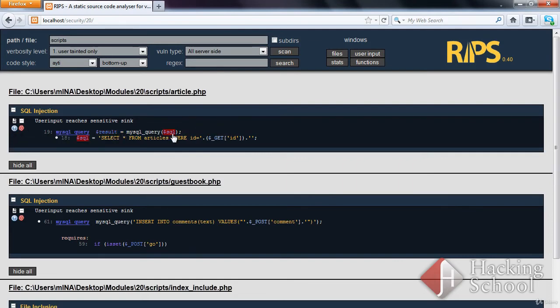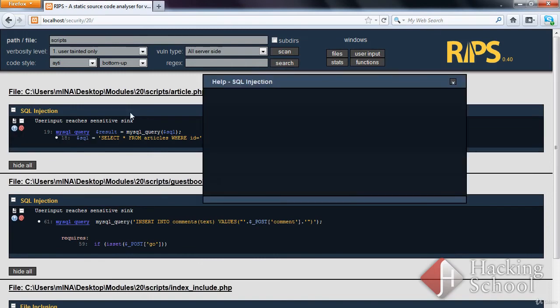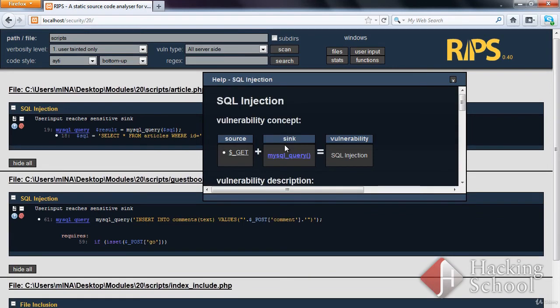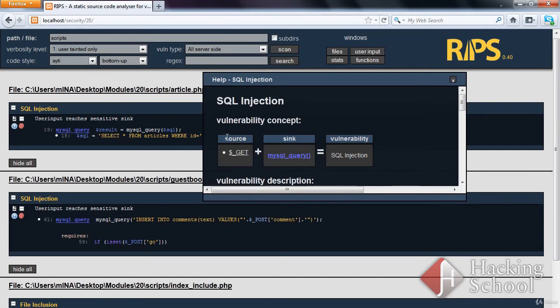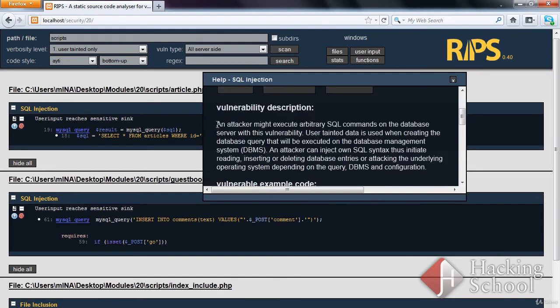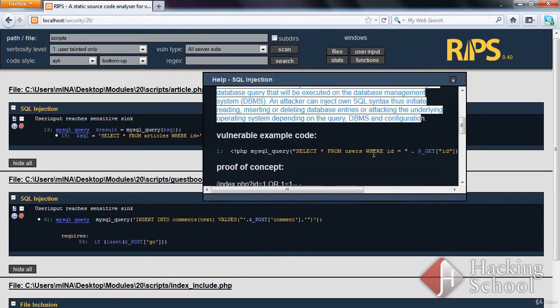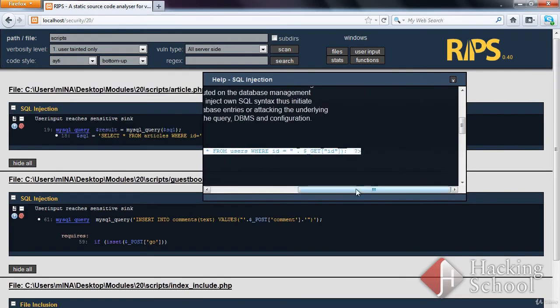Once you click on the question mark, information on the vulnerability class and the detected case will be displayed. The source here is the get variable, which contains the parameters. The sink is the MySQL query function, which executes SQL queries. If unfiltered source data reaches the sink, this potentially could trigger a vulnerability exploitation. The vulnerability here is the SQL injection flaw. The shown information also includes a description of a given vulnerability case, examples of vulnerable code and exploitation scenarios, techniques for removing the flaw, and other related topics.